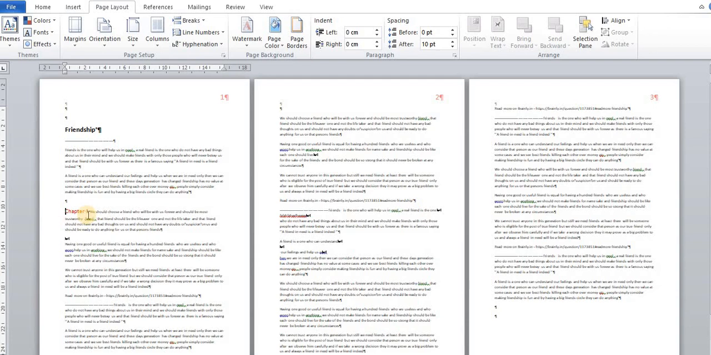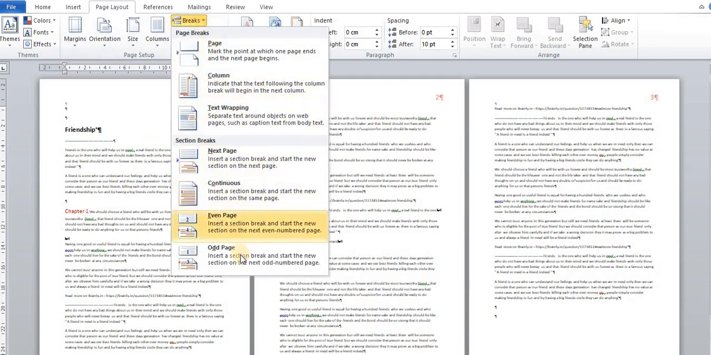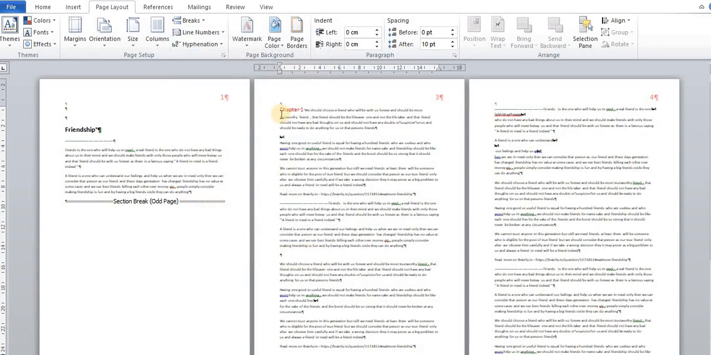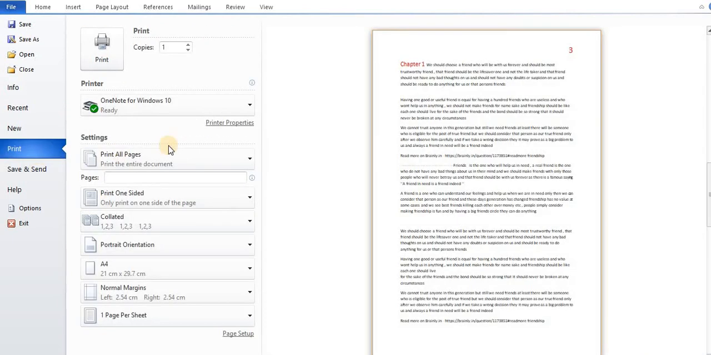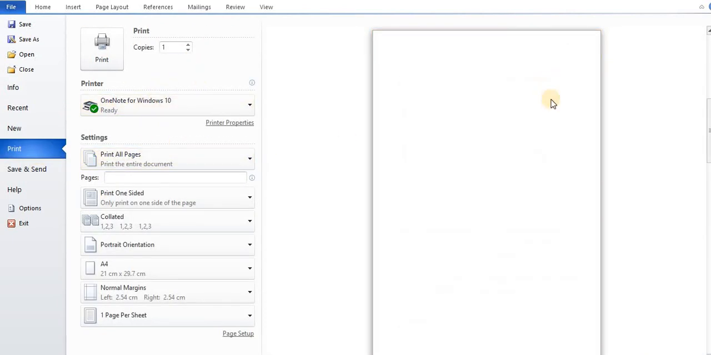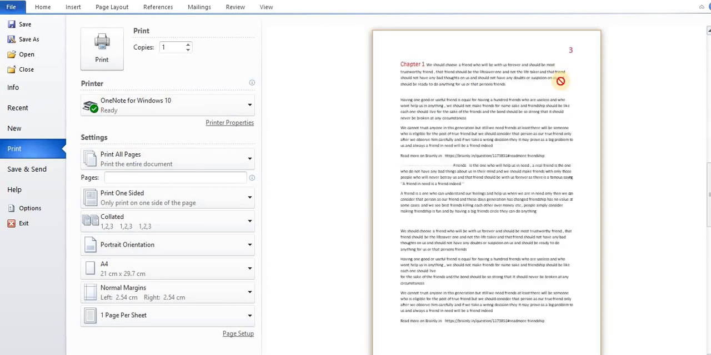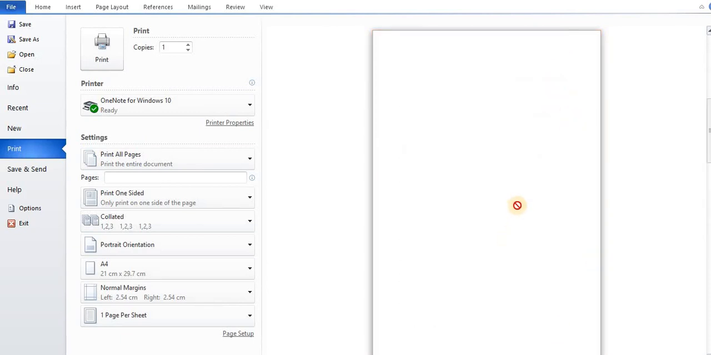So what should I do? Click on Break and click on Odd Page. Now you can see your chapter number 1 is shifted to page number 3, and where is page number 2? Your page number 2 is blank. Now go to File, Print, and the print preview. This is your chapter on page number 3, this is page number 1, and this is page number 2. Page number 2 is blank.